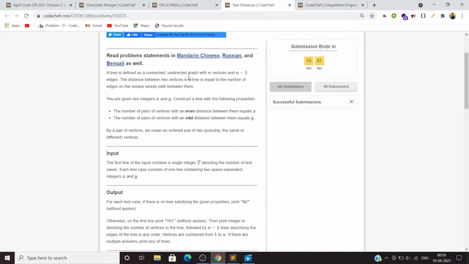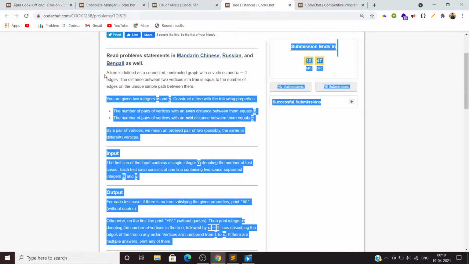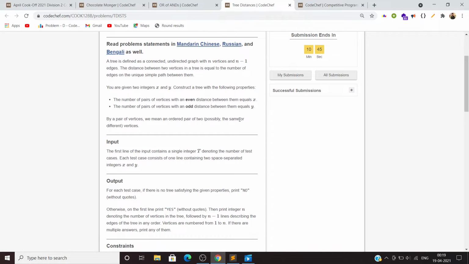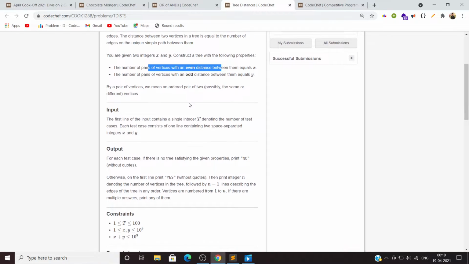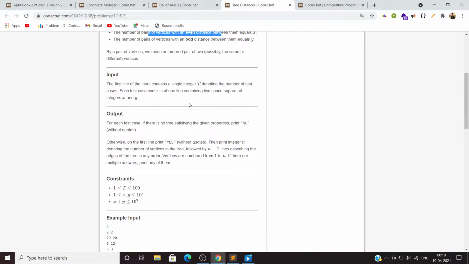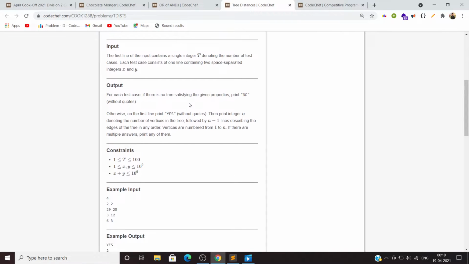Now there is a defined tree, that is the basic definition of a tree. What is a tree? A tree with n nodes and n minus 1 edges. So we have to make a tree such that the number of pairs of vertices with an even distance between them equals x, and the number of pairs of vertices with an odd distance between them equals y. Okay, so how can we make that tree?